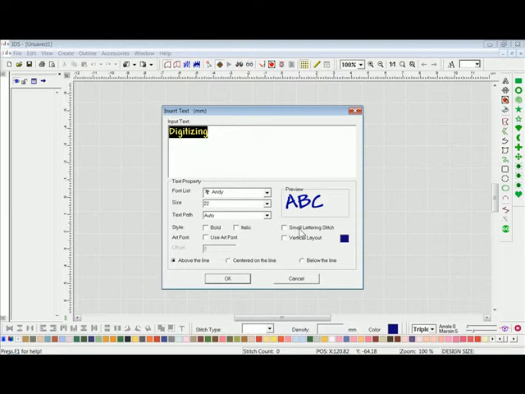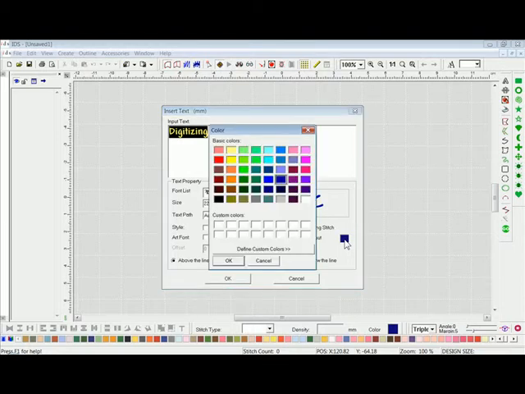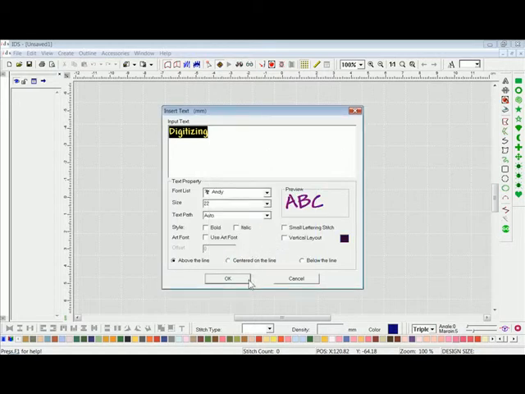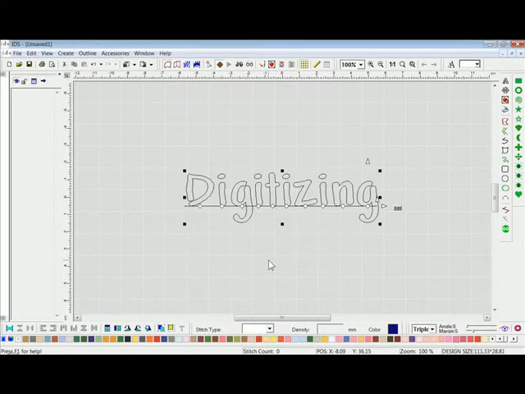Small lettering stitch, if we check mark that, that will actually change our settings to optimize for small lettering for embroidery. We also have the ability to do a vertical layout if we want our letters to be stacked on top of each other. We can also change the color just by left clicking on the color chip. We can change the color right within our screen on our insert text, or we can change that as soon as we get into the program. We'll press OK to change our color, press OK to input the text.